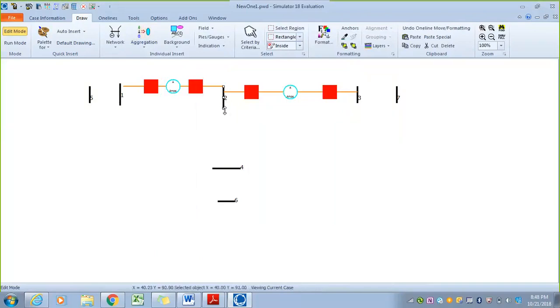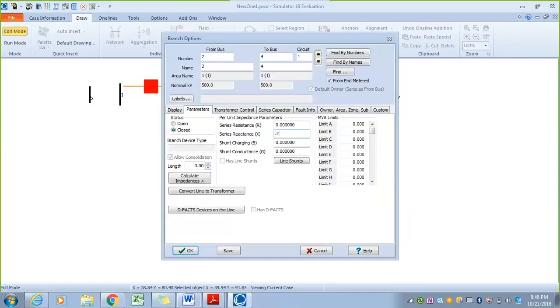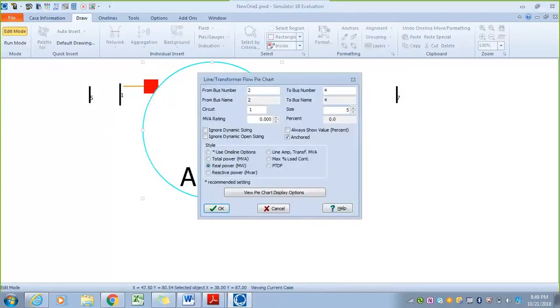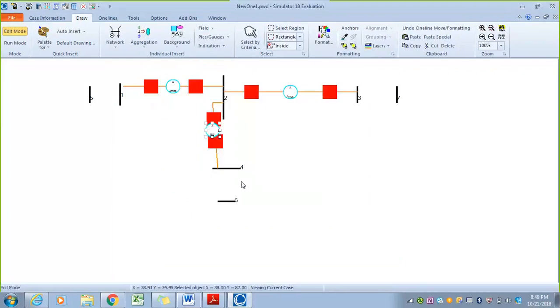I'll make this bus a little larger since the orientation is a little different. Add my transmission line from bus 2 to bus 4. Again, 0.2 per unit, 500 to 500. I know my voltages are okay. All right, space this thing out just a little. All right, just so you can see where everything's represented here.